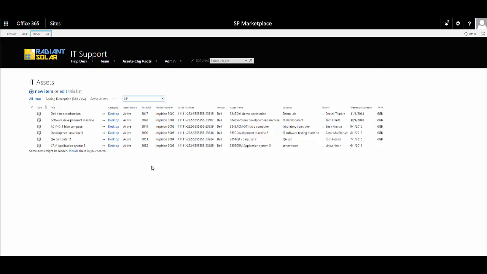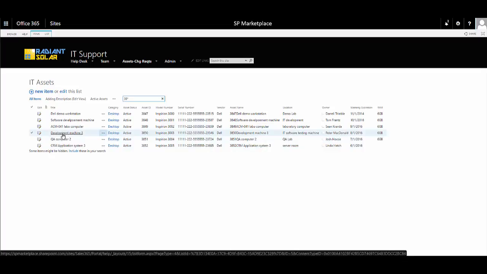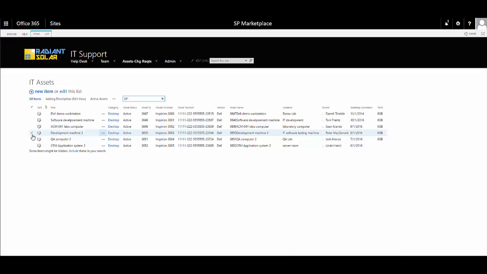So now that we're here, one of the next things I'd like to cover is how we delete an item. Let's say I entered an item here and this develop machine 3 was actually a mistake. I shouldn't have entered it that way, and I want to get rid of it. What you don't see until you mouse over is that there's a checkbox over here, and I can check mark multiple items, or I can just check mark one item.